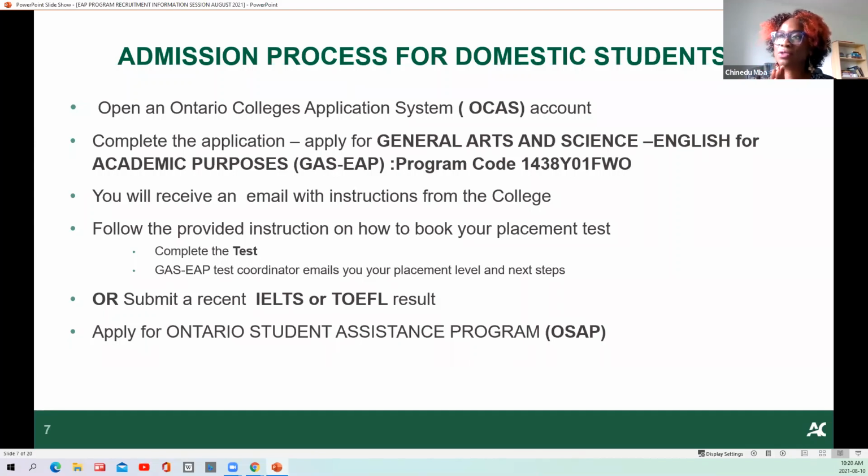Now, domestic students can apply for OSAP. OSAP is the Ontario Student Assistance Program. It is a phenomenal program the government has set up to help us pay for our fees. And so OSAP is made up of two parts, I'm going to say two pots of money. One is the grant and one is the loan.